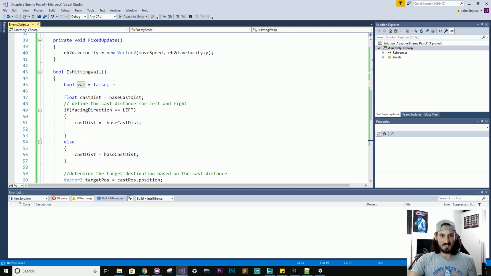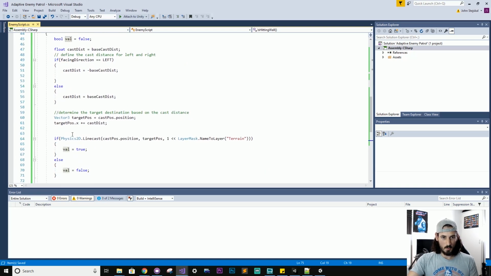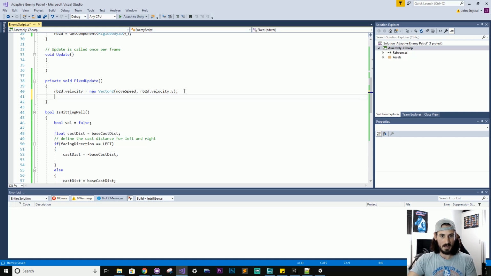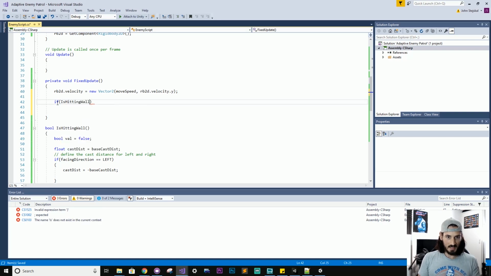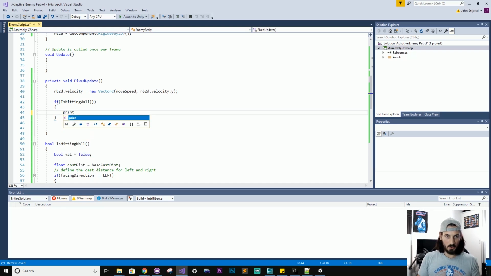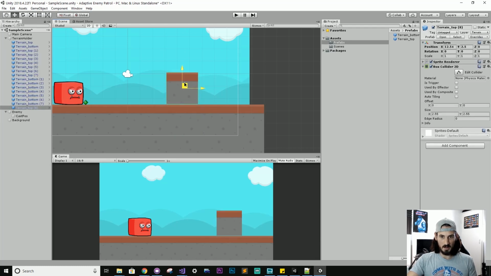All right, and then we're returning this value. So this whole function is just a bit of internal logic, which then passes back to us somewhere else. And we're going to be doing that from the FixedUpdate function. So say if isHittingWall, like that. And we just want to Debug.Log hit wall, just to make sure that's working. And we'll need a wall now, so I'll just duplicate one of these guys here.